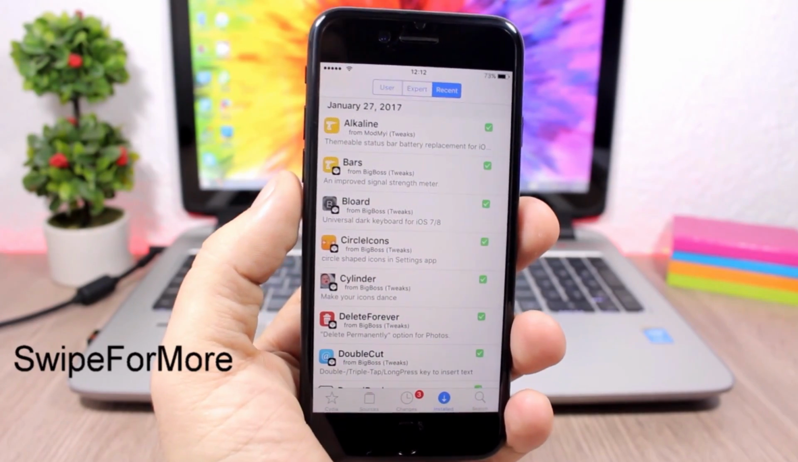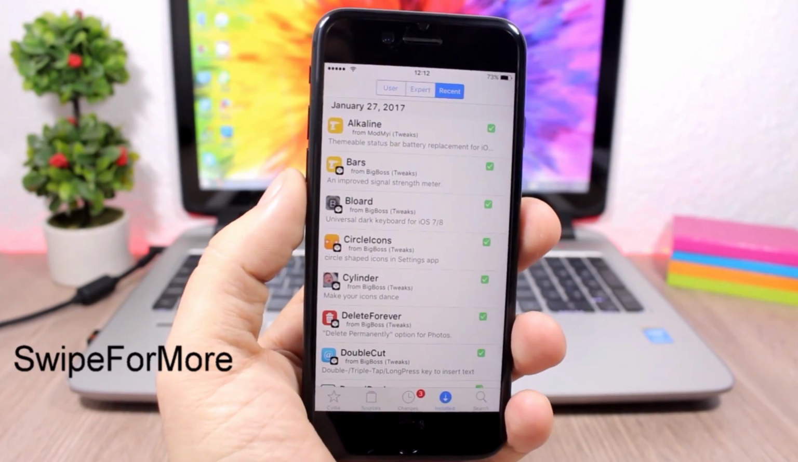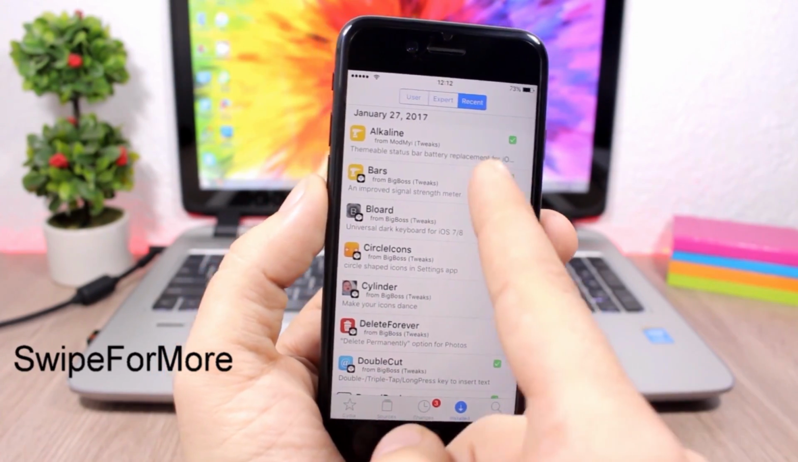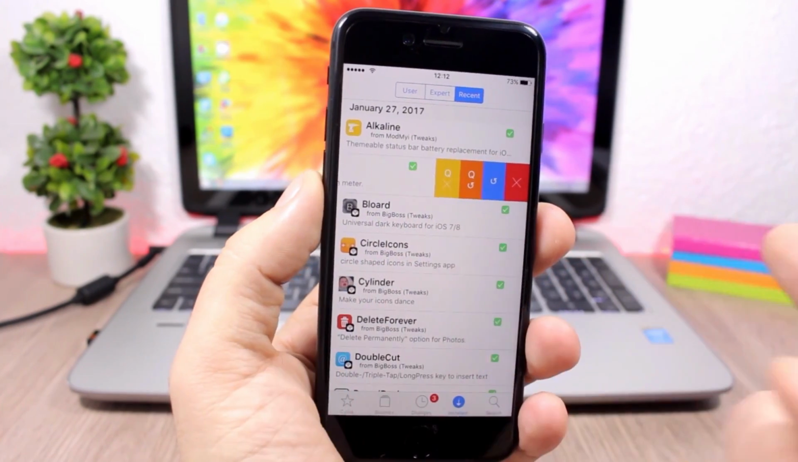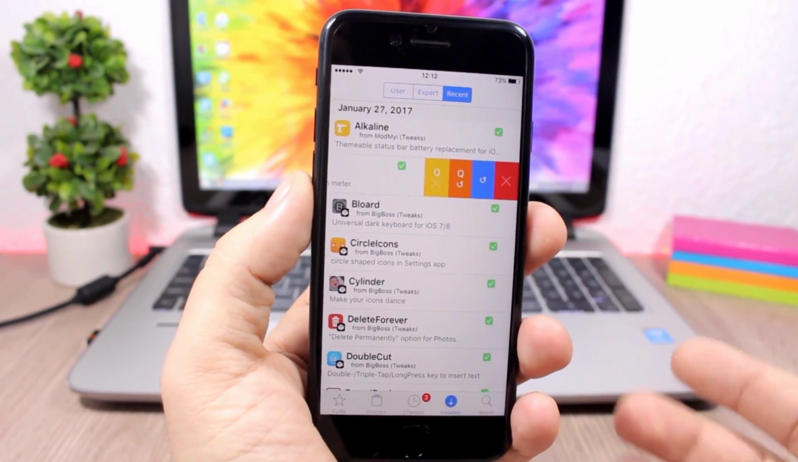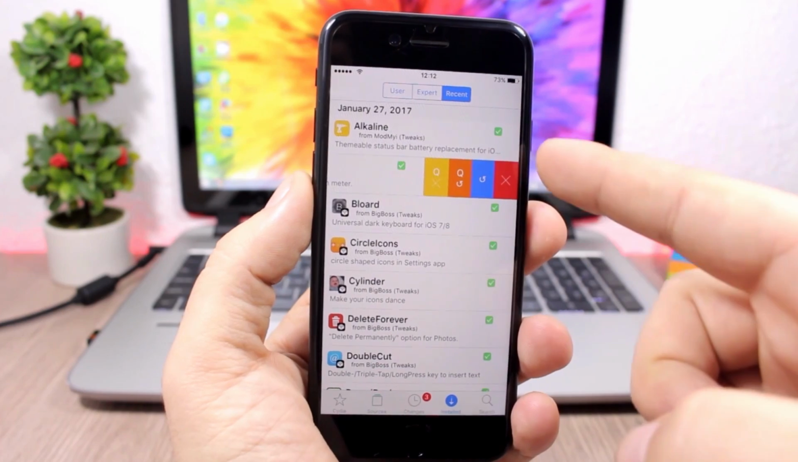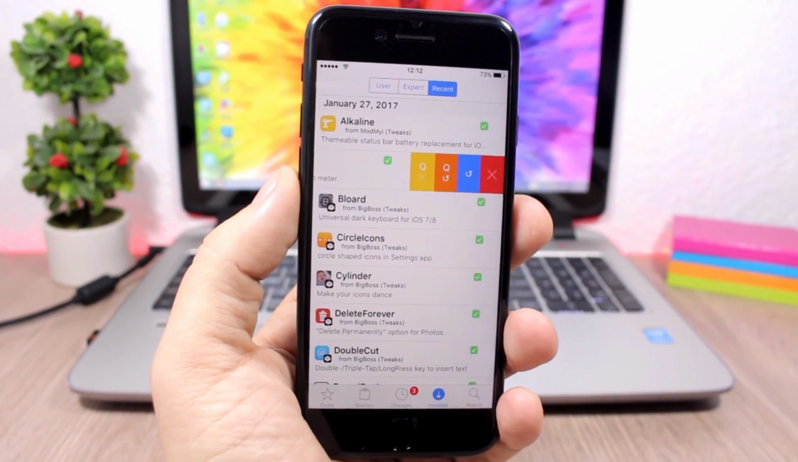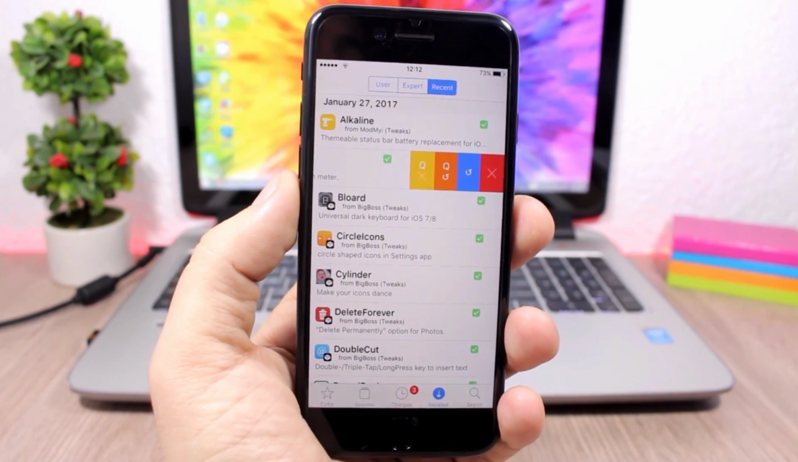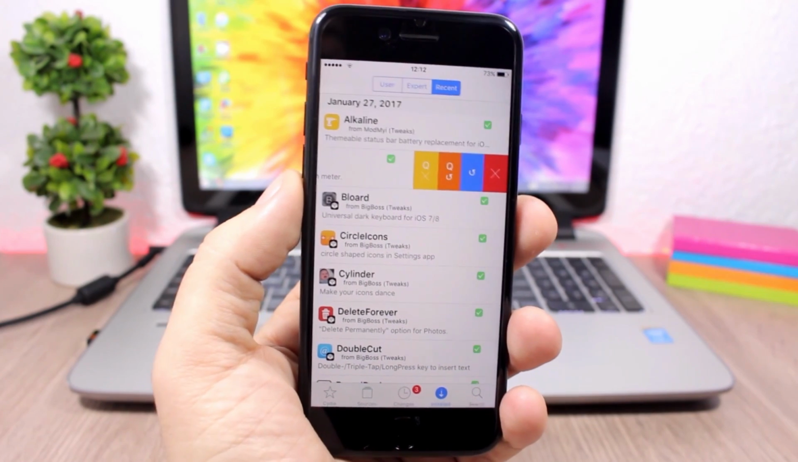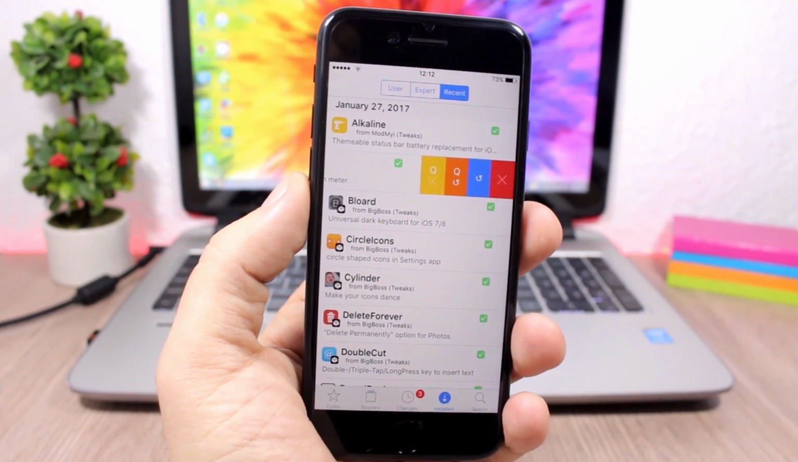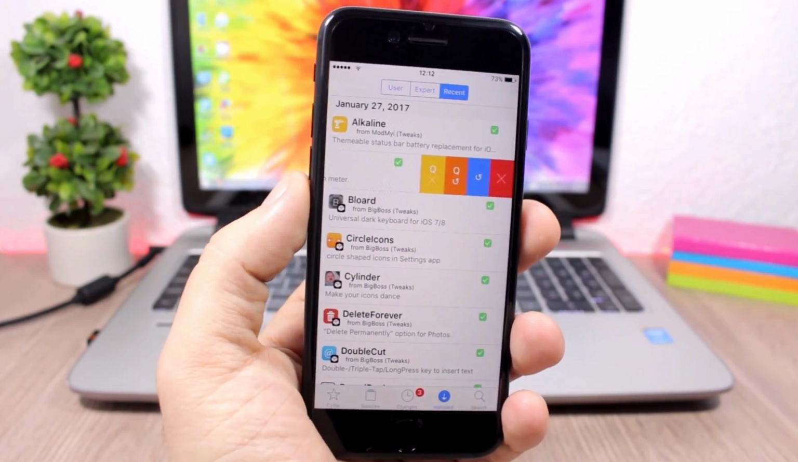Swipe for More. With this tweak on the Cydia app, it's easier to remove or install packages. So all you have to do is just swipe like this and you can queue the removal of a tweak. You can go ahead and reinstall it, or you can remove it right here. You can do the same with installing tweaks or removing tweaks. It's pretty useful and it allows you to quickly add and remove tweaks from your device.